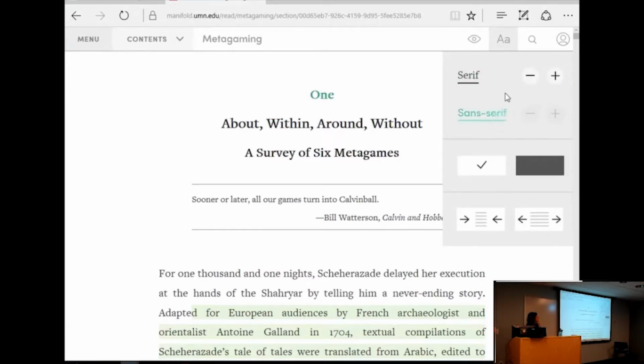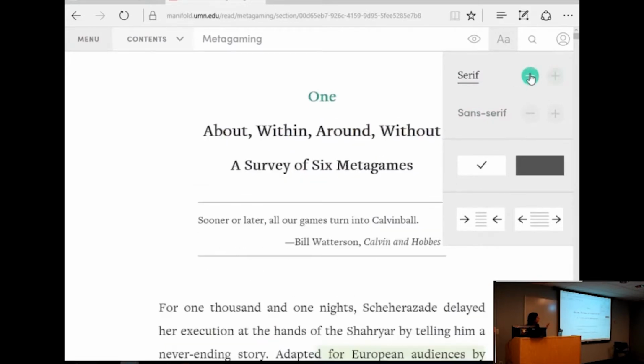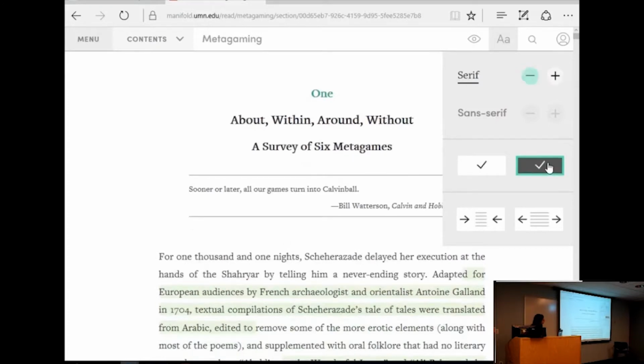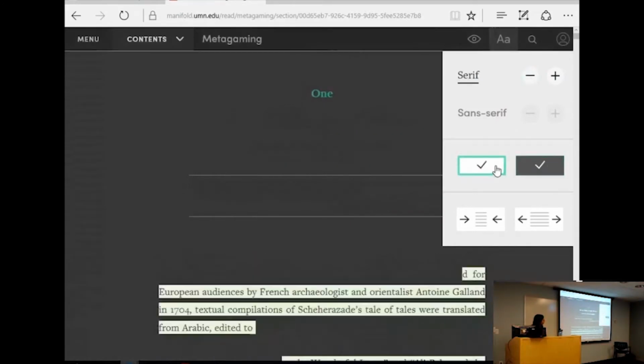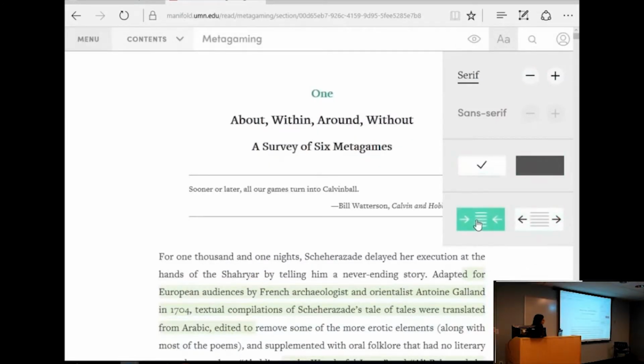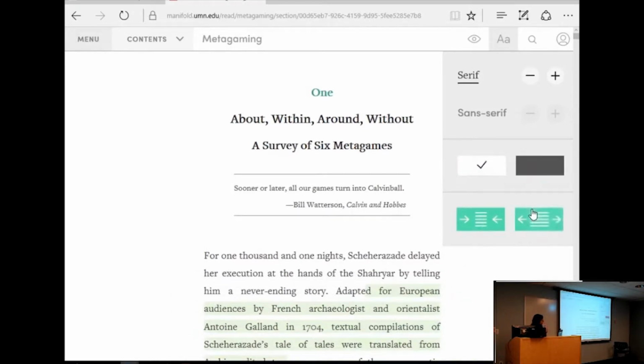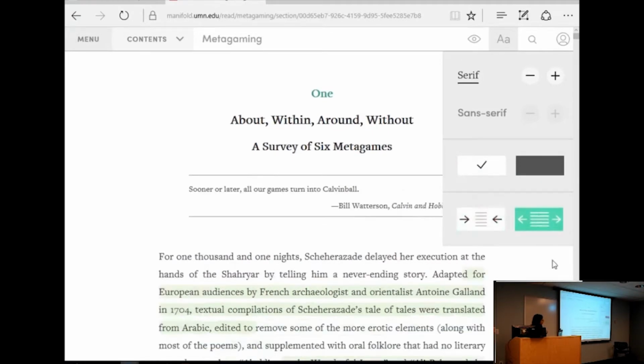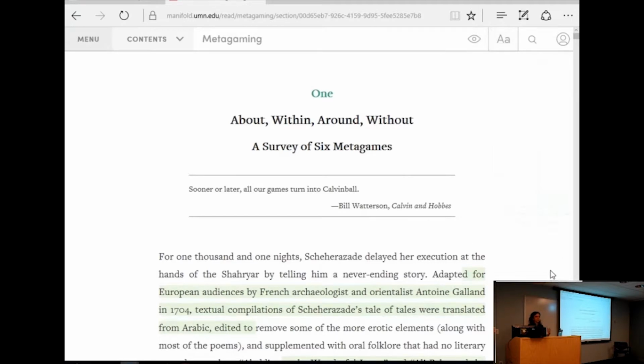Here you can control a few things about the way the text appears. You can make it bigger or smaller. You can make it serif or sans serif. You can have dark mode or light mode, and you can change the justification. And this really shows how Manifold is responsive to the web browser.